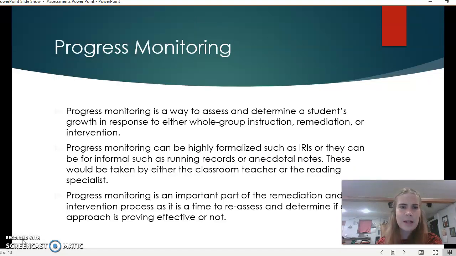Progress monitoring is our last term, and it's a way to assess and determine a student's growth, either in response to whole group, remediation, or intervention instruction. Progress monitoring can be highly formalized, such as IRIs, or they can be informal, such as a running record or anecdotal note. They can be taken either by the classroom teacher or the reading specialist as the situation requires.